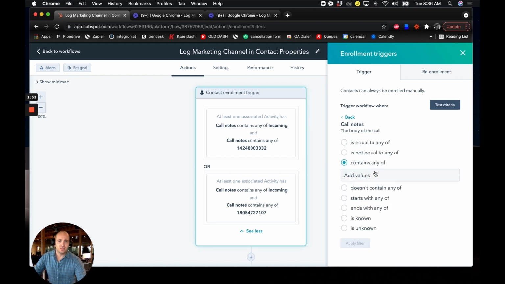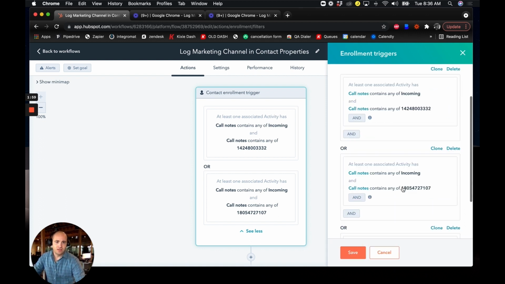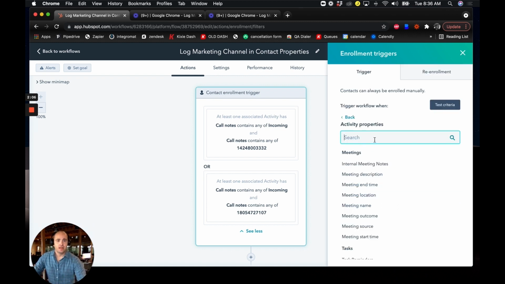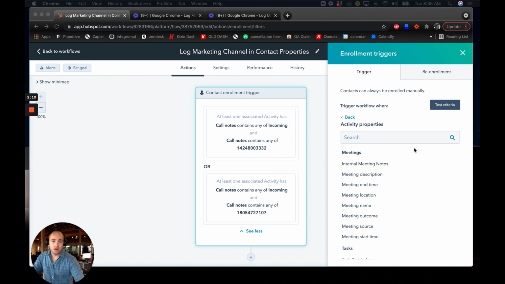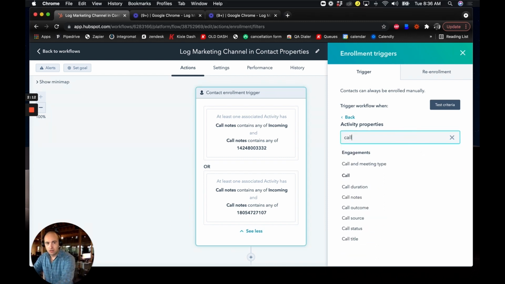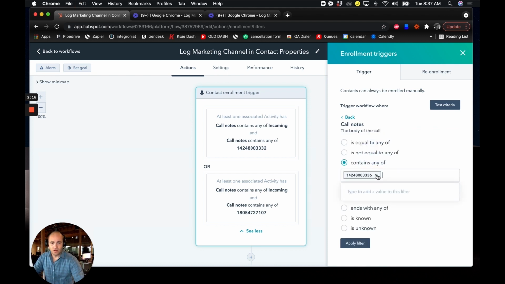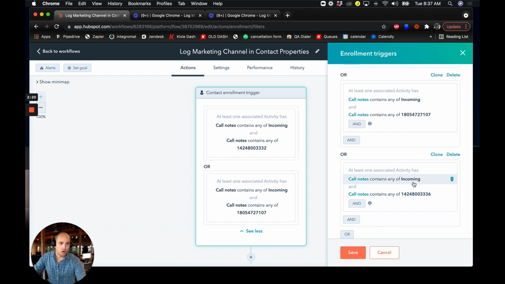So if call notes contains any of incoming, apply filter, and then I'll scroll down here and click and, because this is a second criteria that I want to add to this third trigger. And if it contains a new Kixie phone number, let me pull one over here. Call notes contains any of this phone number, apply filter. Now I have a third trigger where it's incoming calls to a new phone number. I'll click save.